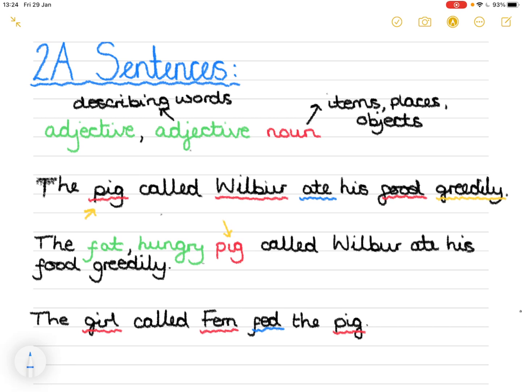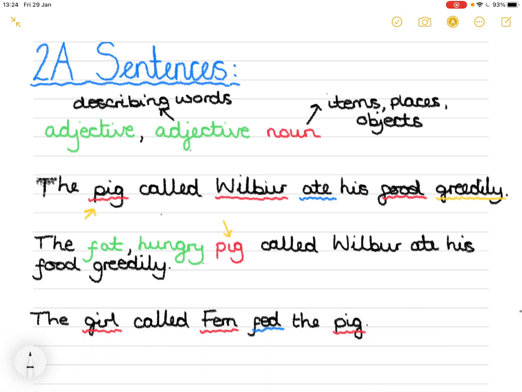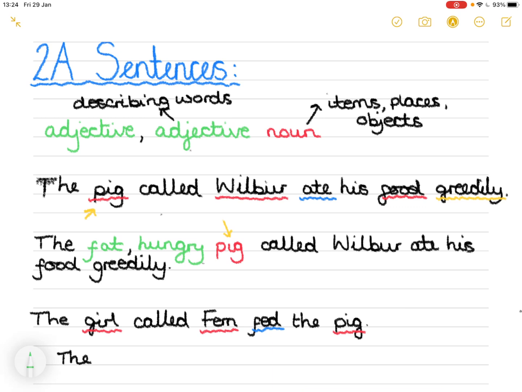Now, if I were to add 2 adjectives before the pig noun, okay, we could describe the pig, obviously Wilbur, as fat, hungry, just like we did before. And we can also do it before the word girl. So we'll start off, take our normal colour because we're just continuing. So now we need 2 adjectives for the girl. You can come up with your own if you do it alongside me, and I will give some as well.